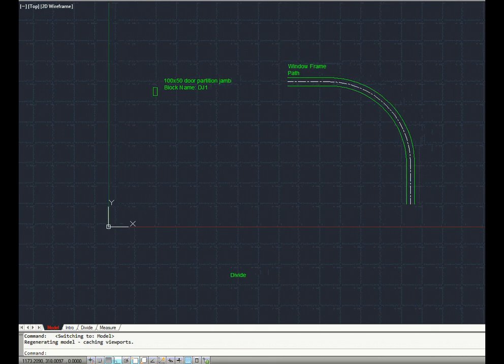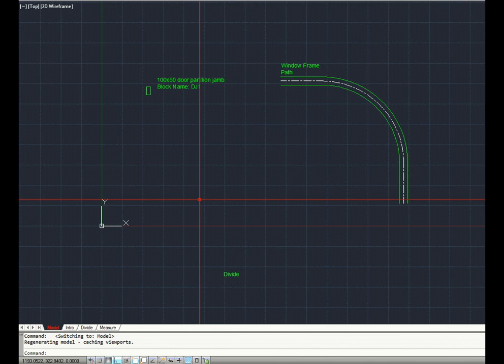In the first exercise, we'll look at the divide command, and we have a block here which I've created from a rectangle which was 100 millimeters by 50 millimeters, and I've turned it into a block called DJ1. We're going to copy this block along the central path of this section of window frame, which is in plan. It's an office layout, and we're going to divide the window frame into 6 sections along this curved line.